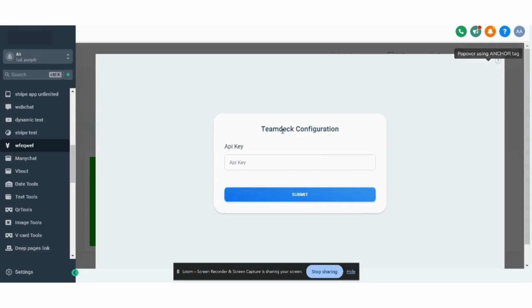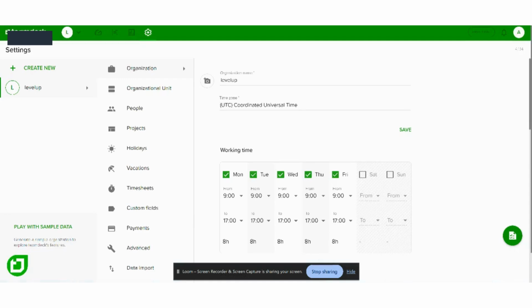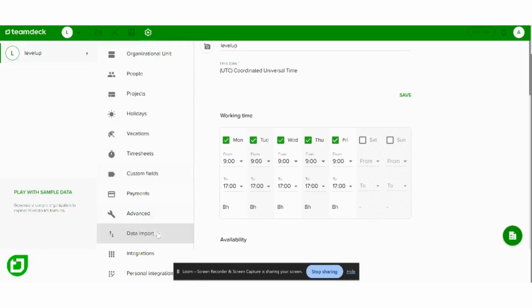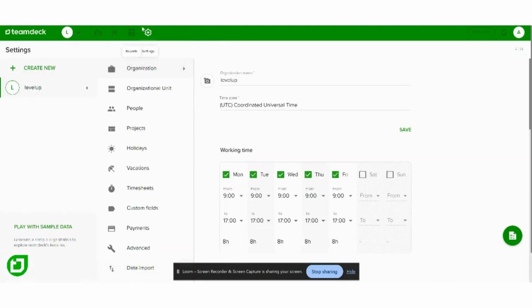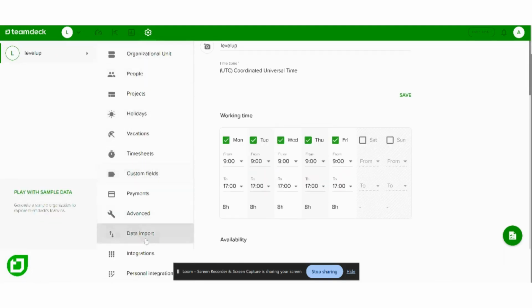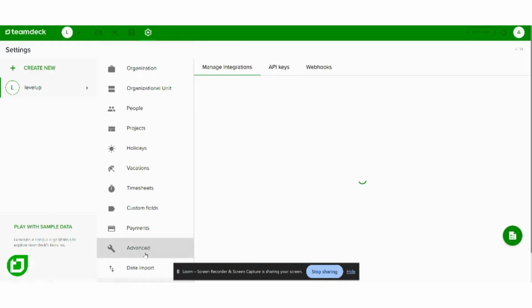So first of all you need an account of TeamDeck. Here I already created an account of TeamDeck. So click on settings for the API key. I think we are already on the settings. So go to settings first and after this you need to click on integration and here are the API keys.